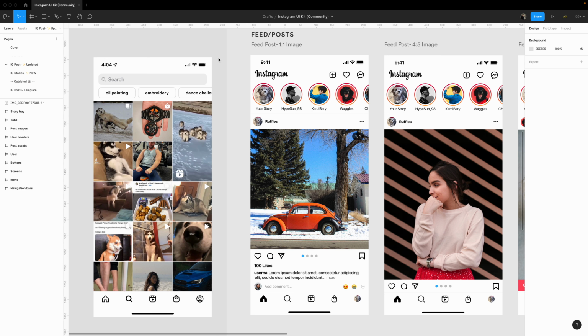Today we will cover an exciting screen, which is the Instagram search UI. After learning how to navigate between screens in the previous video, we will learn more about text fields, grid layout, and how to make your grid items adaptive.